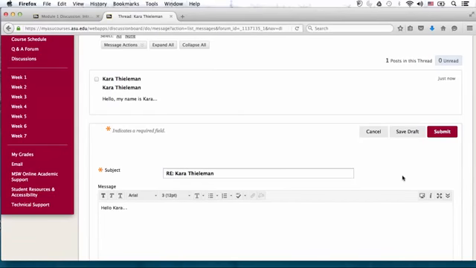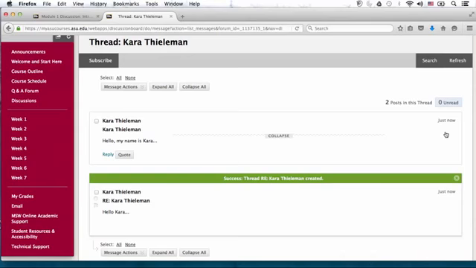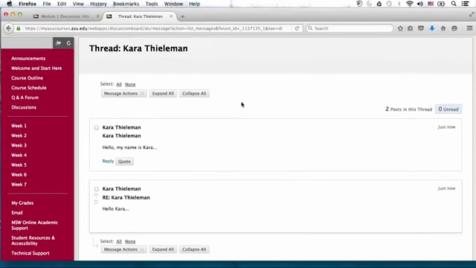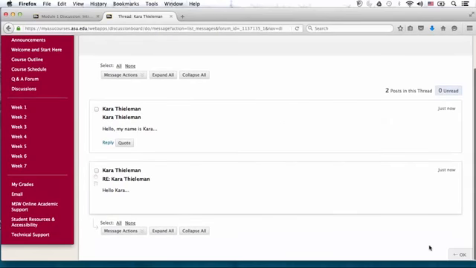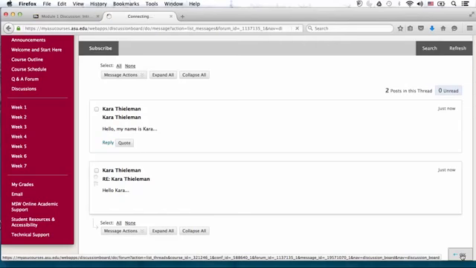So I would type my response there, and then again I can save the draft or I can submit it. I'll go ahead and submit it. And then you'll see the original post and then the response post. Now to leave this screen, you go down to the bottom and there's a little OK button that you click on.